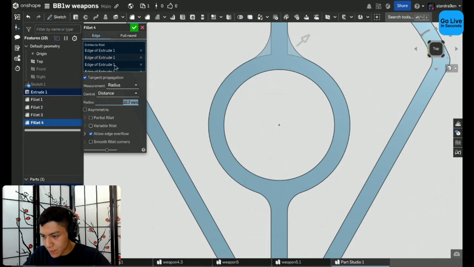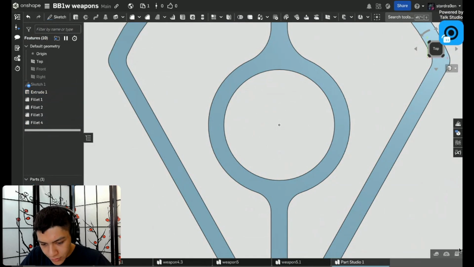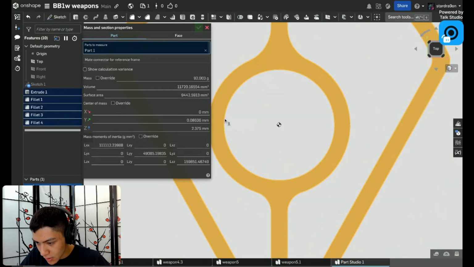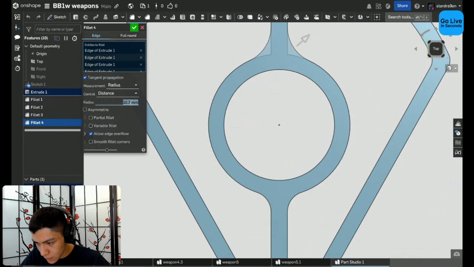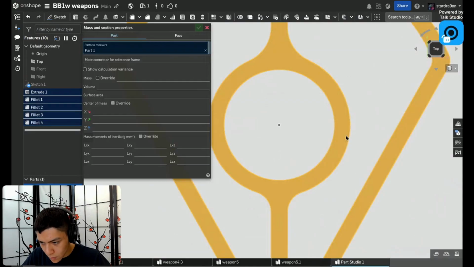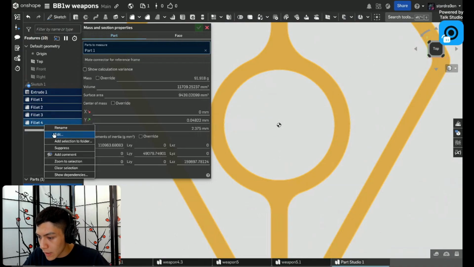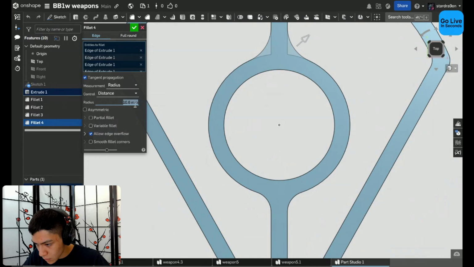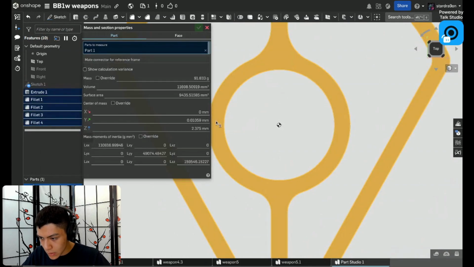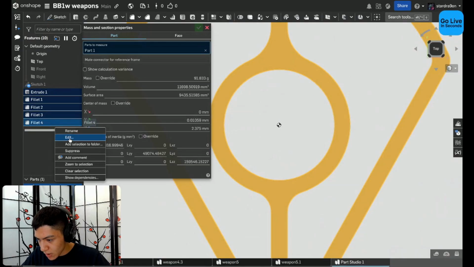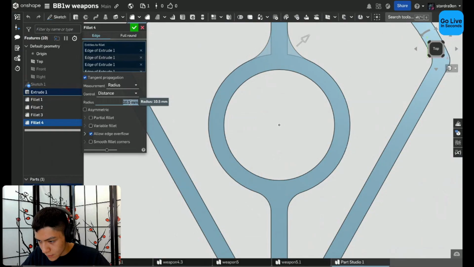10 point, let's try 7. The first few decimal points are always the hardest. It's still a little bit too high. 10.6. Okay, getting there. 10.5. Okay, we're pretty much there. Let's try 10.4.